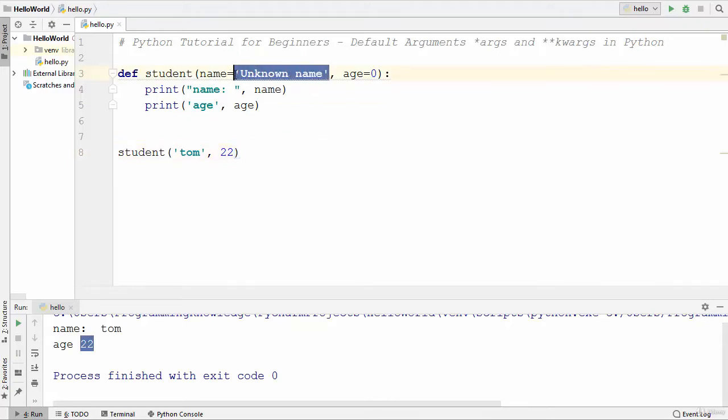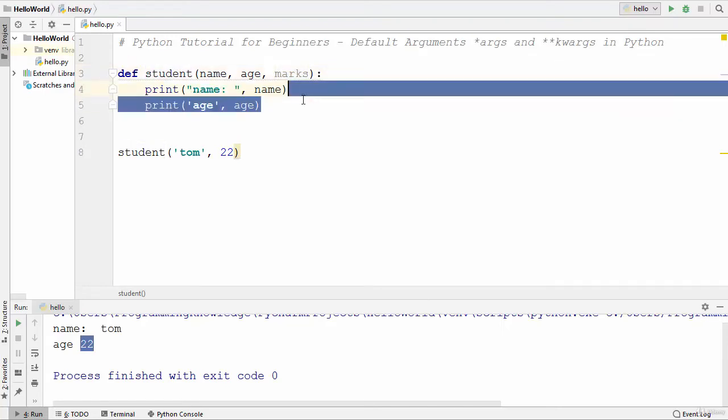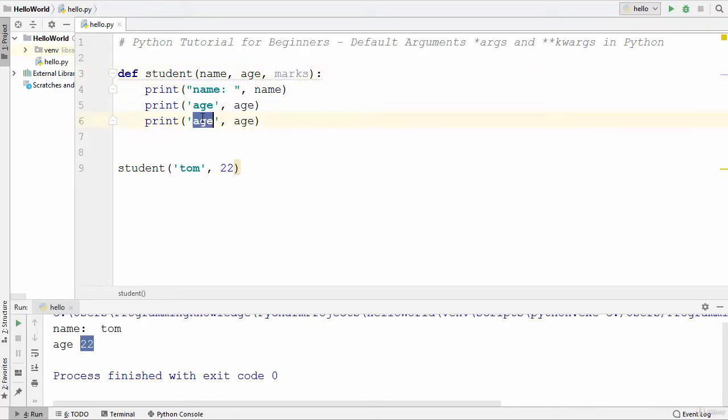So let me just remove these default values, and I'm going to give you the next example, which is variable length arguments. So let's say with the name and age, I want to provide the list of scores which this student has scored for different subjects. So as a third argument, I'm going to provide an argument called marks, and somehow I want to provide a list of marks which is scored by this student, and let me print the value of marks using this print function also.